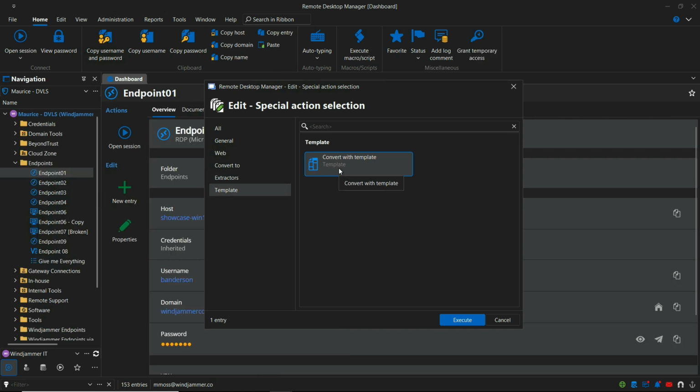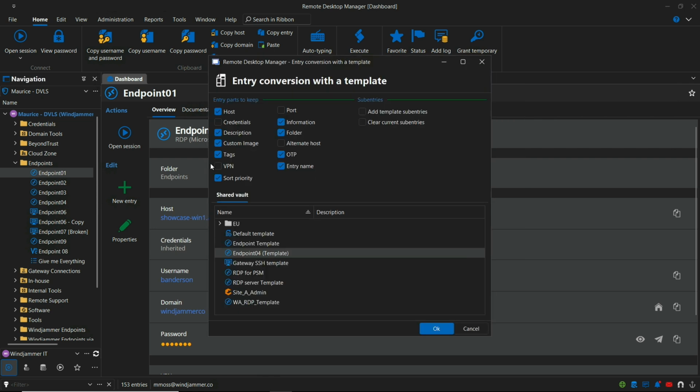Finally, under the template category, we have the Convert with Template option, which allows you to convert selected entries according to a template type found here. So if you have any existing templates, this is where you could take an entry, say like endpoint 01, and select any one of these templates in order to maybe change the type of entry you have, or simply convert the information or properties within said entries.